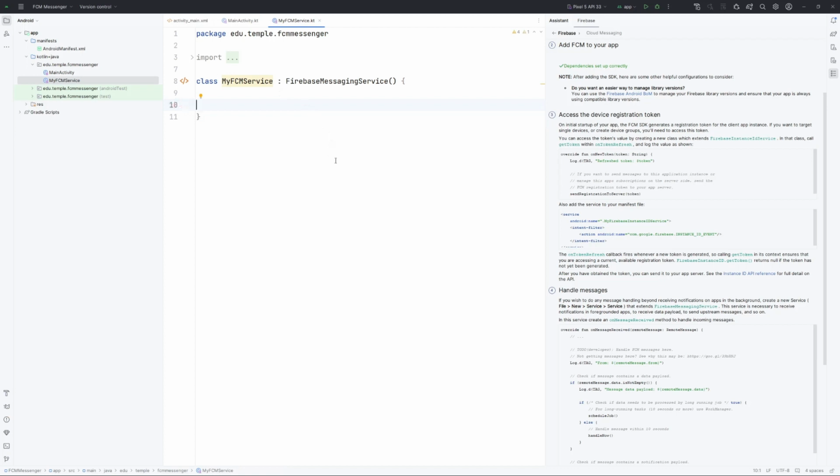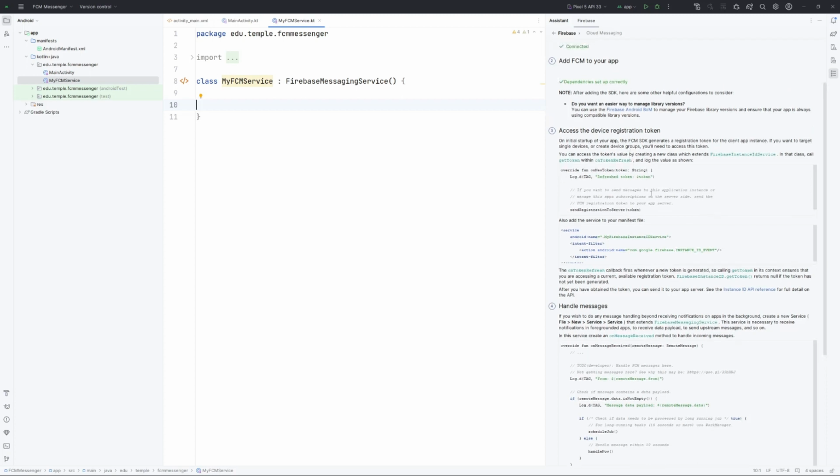And now we can start to override the necessary functions. Per the rest of the instructions in step 3, we're told that there is a function called onNewToken. Last reminder, this is saying that this function exists in the class Firebase Instance ID Service. That is not the class we're using here. That is not the class within which this function exists.